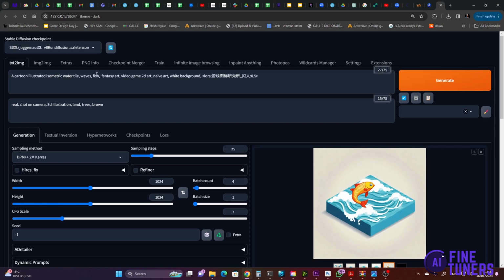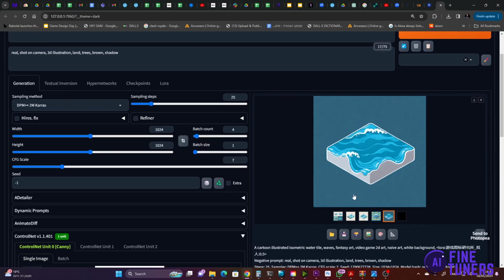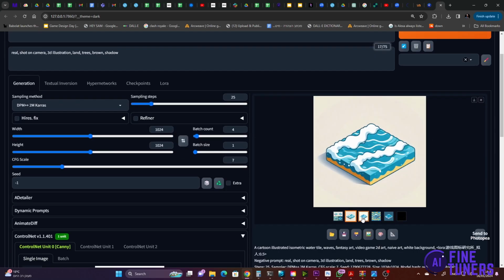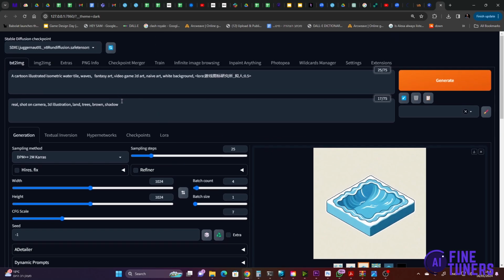So let's remove this. Remember that prompting is an iterative process. Let's remove fish, let's remove shadow, and try some more. Okay, so some interesting results here, definitely. And we can use the same technique to create all sorts of tiles. I'm just removing the negative prompt here, the land and trees. And let's say we want to go with a pond.